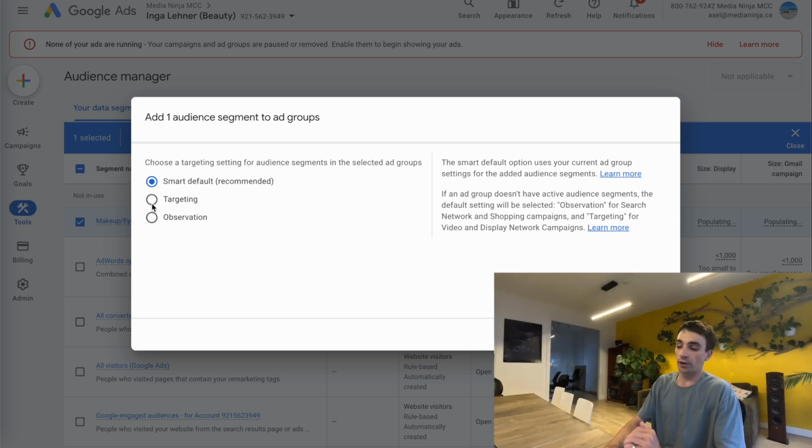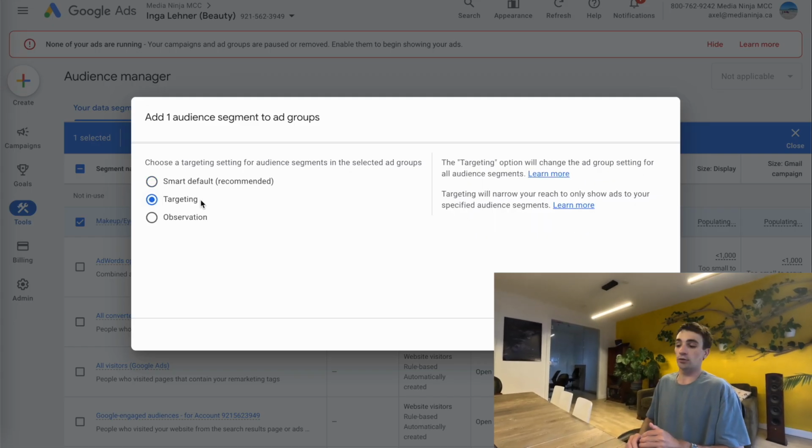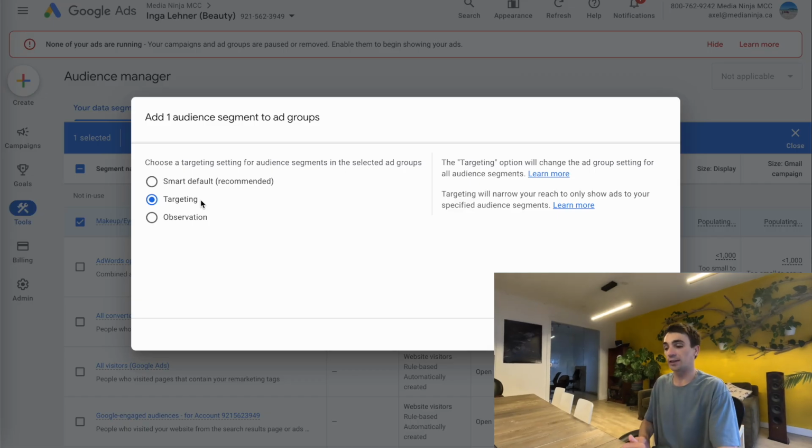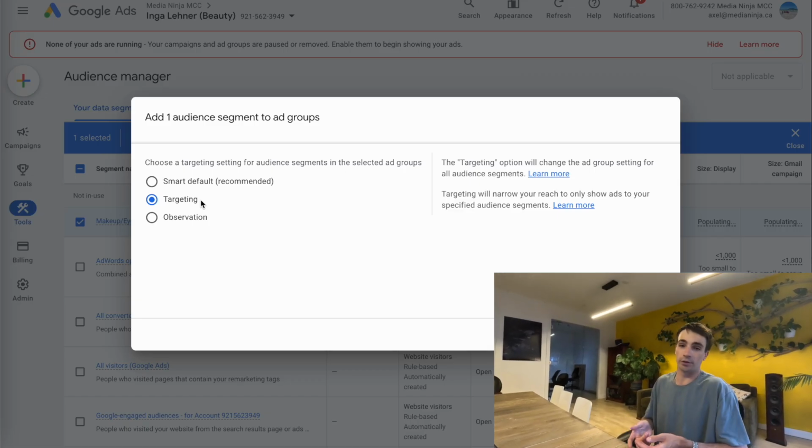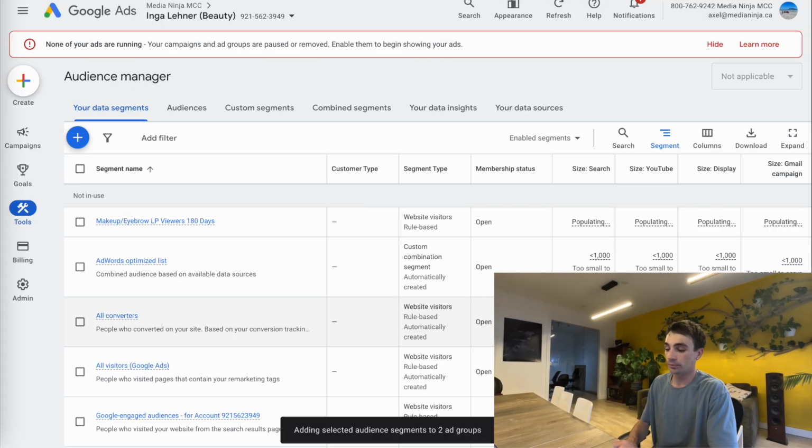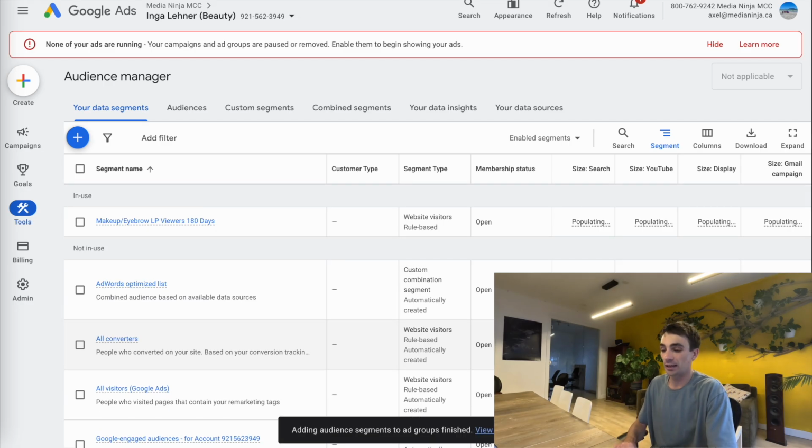This part is super important. You want to make sure it's set to targeting. Having it set to targeting is going to ensure that Google only shows ads to people in this custom audience that you built, not people who are similar to the custom audience that you built. So make sure that you toggle that on and click on add audience segments. And now we're just going to wait for that to happen. Okay, so now Google just prompted me that that's been added to my campaign.